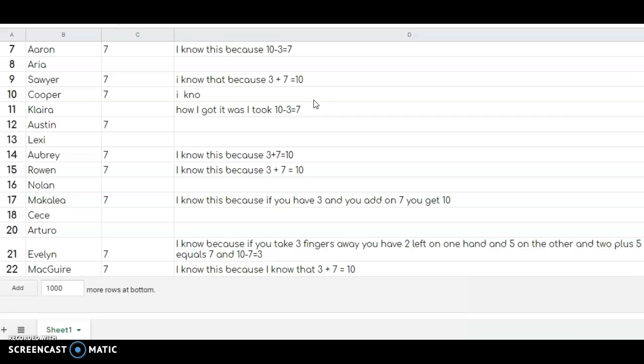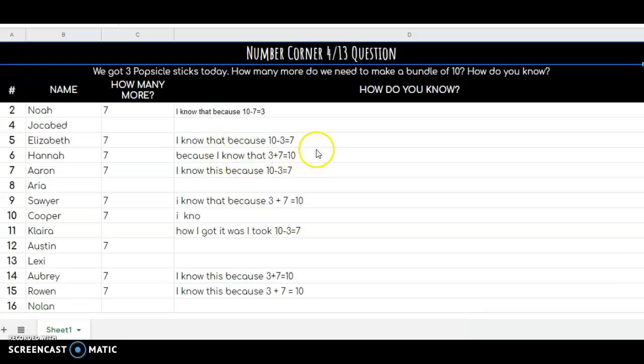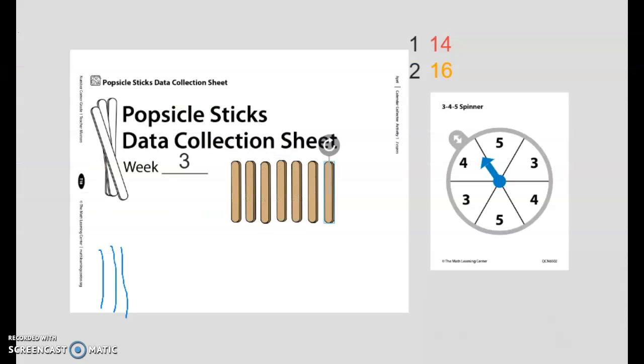And oh, Austin, I see Austin's as well. He did send me his too, so nice job, Austin. Make sure you fill out each spot. So nice job. So I have to say I'm very proud of you guys because the question was how many more to make 10, and all of you knew it was 7, so fantastic.